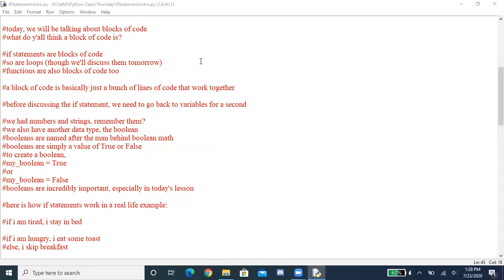Do we have to make a new file? Yeah, I would go ahead and make a new file so that we can put some new code. Everybody go ahead and make a new file.